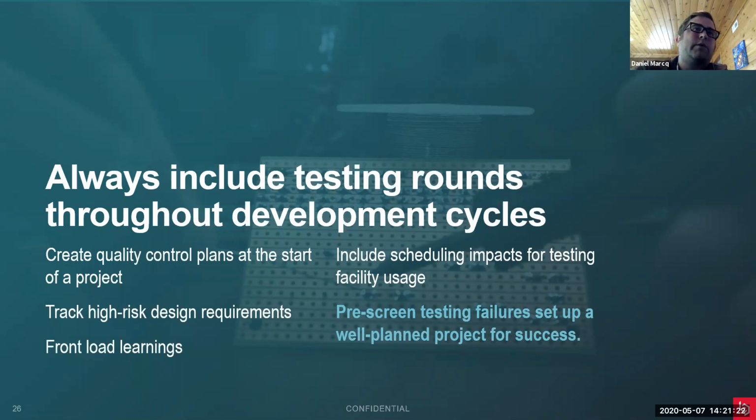The other thing I would suggest too is make sure you track high risk design requirements. This is really important because you want to make sure you track those and tie them back to possible implications they may have. The other note too is front load learnings. Like I had said, it's better to pull something in because then it's a learning opportunity as opposed to a recovery operation. And then include scheduling impacts for testing and facility usage. We often overlook that. It's important to assume, especially in today's environment, that you may be looking at 2 to 4 weeks to get that test time. So you want to make sure you call in advance to try to pull your lead times in. Again, it just helps to make sure you're planning ahead.